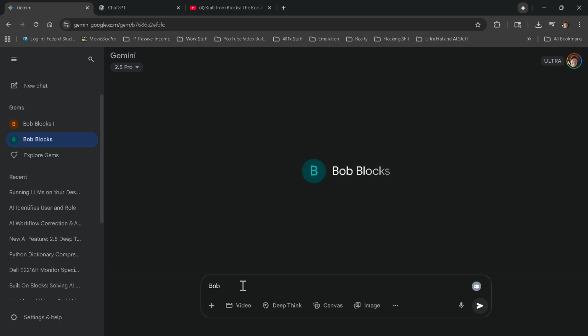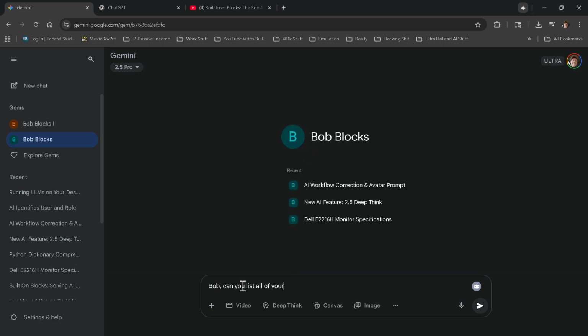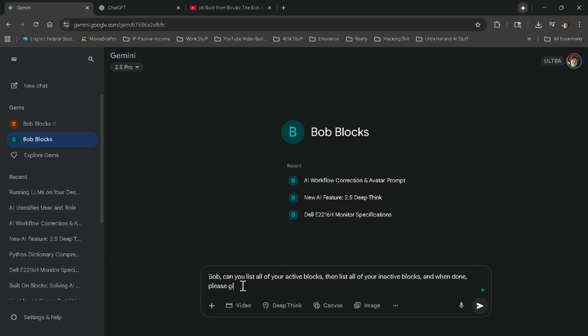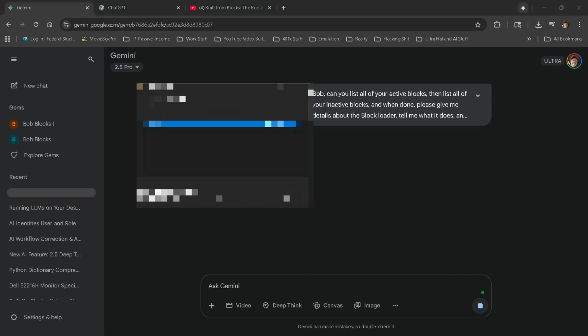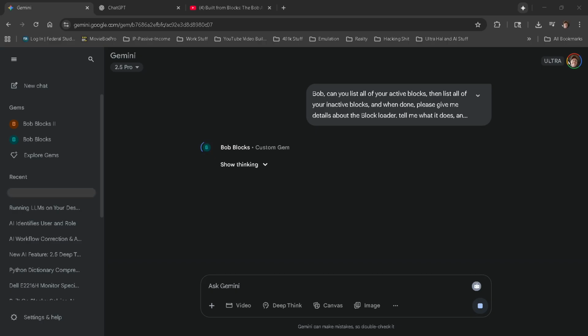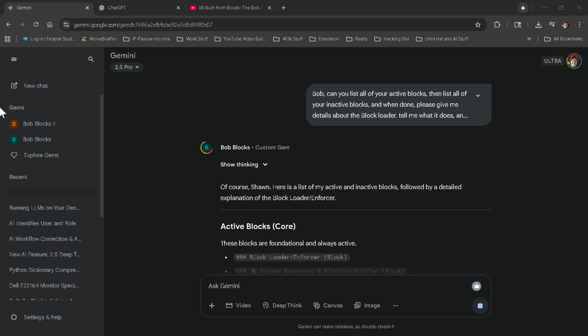Let's hop over to my personal Bob, and I'll give you a quick demo using my custom Gemini gem. This is the setup I actually use day to day as my daily driver. I'll start by asking him to list all the active and inactive blocks he has loaded. Then I have him explain the block loader, what it is and how it works, so you can see exactly how I've tailored my Bob to handle different projects.